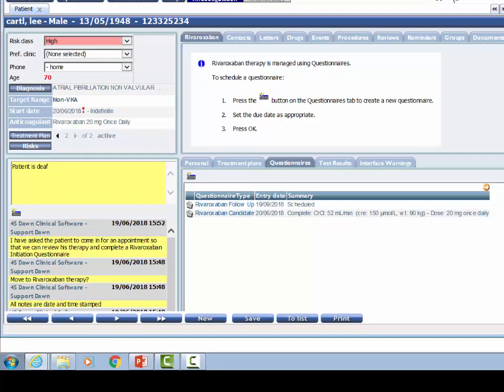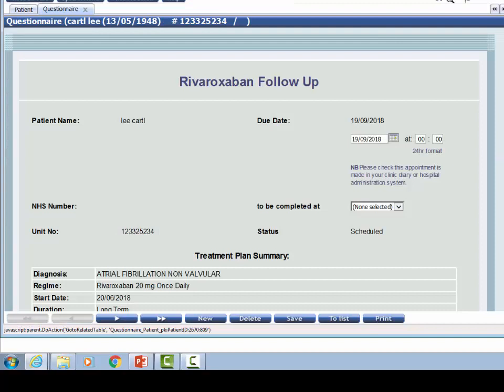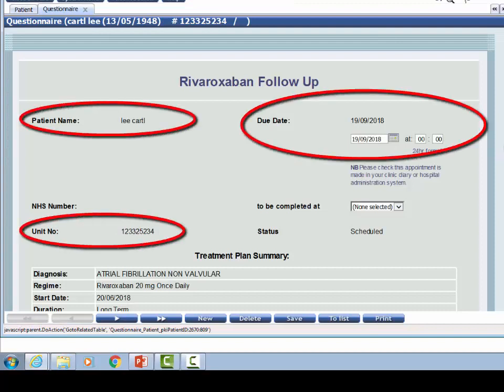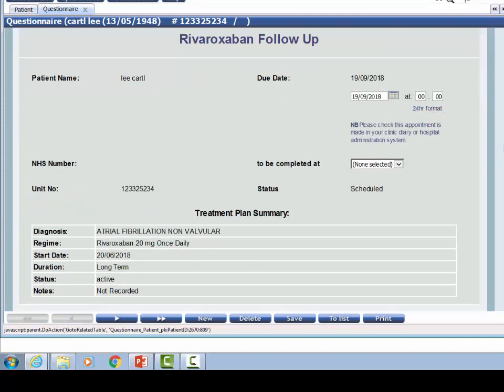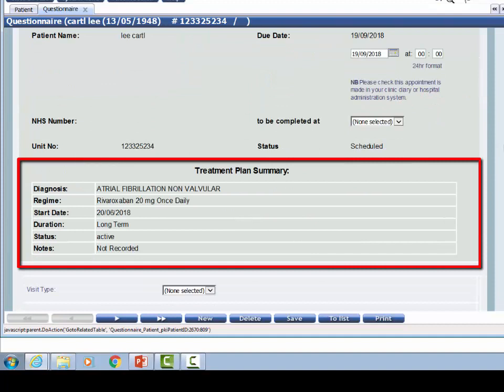Okay, let's say it's 3 months later and the patient has come in for their follow-up. So we select the Rivaroxaban follow-up questionnaire. Again, you can see that some of the fields have been pre-populated, and there is a treatment plan summary based on the information that Dawn holds within the patient record. So we have the diagnosis, we have the regime of Rivaroxaban, 20 mg once daily, the start date, the duration, and the status of the patient.